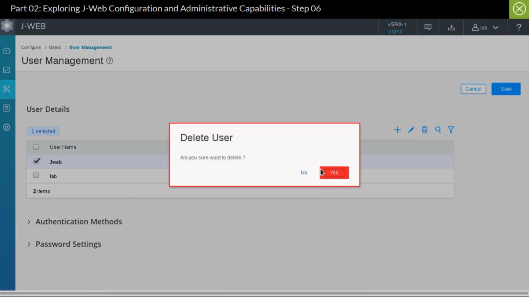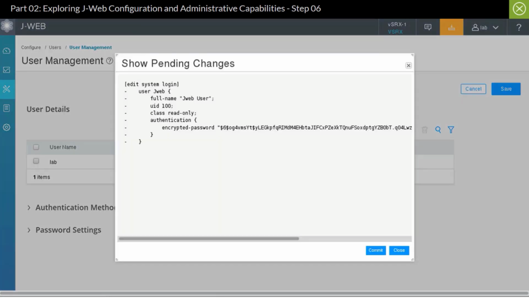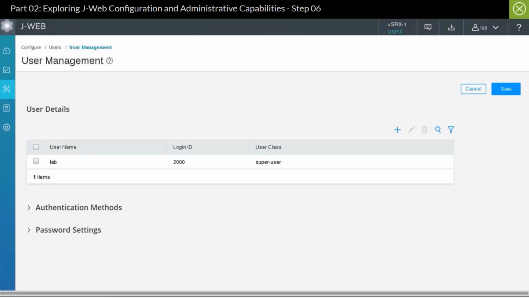Click Yes in the Delete User Confirmation box. Click Save at the top of the screen. Click the Actions button, then select Compare to display changes in the configuration. After reviewing the changes, use the Commit option to commit the new configuration.